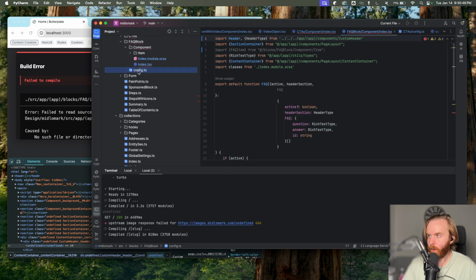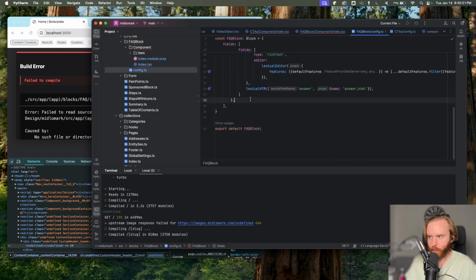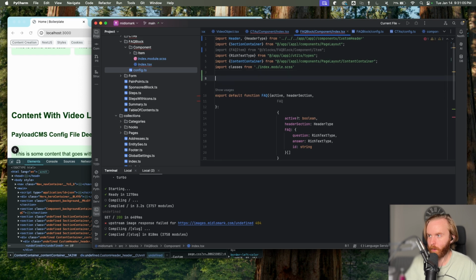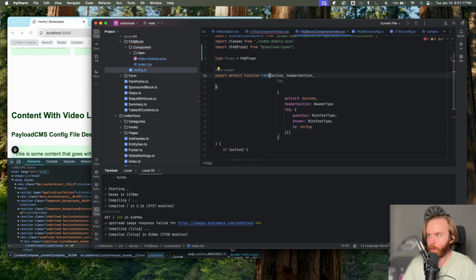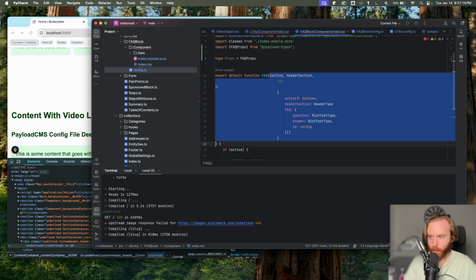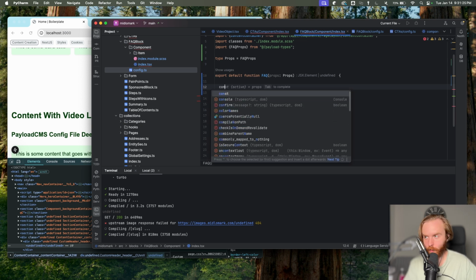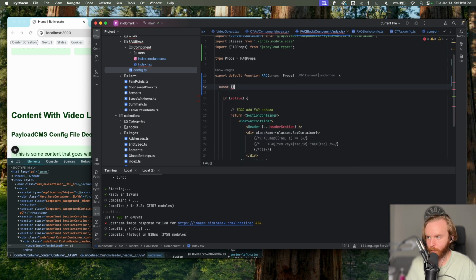Then we'll go to our config. We'll generate an interface name, FAQProps. Generate those types. Come here. We get our type props, going to be equal to FAQProps. Get rid of FAQ item. Then set all of this to be props. Now hopefully, I think that this is going to work. It didn't work for the last collection, or the last block, for some reason, but we'll figure that out later.